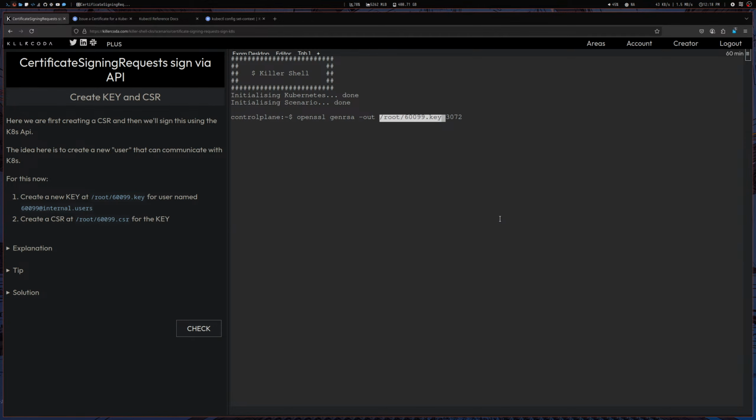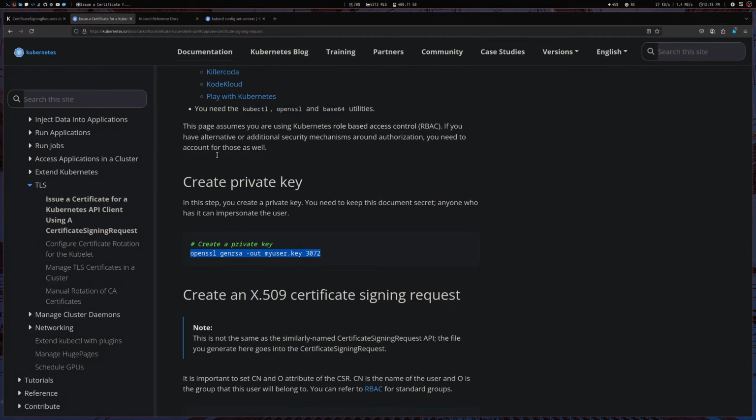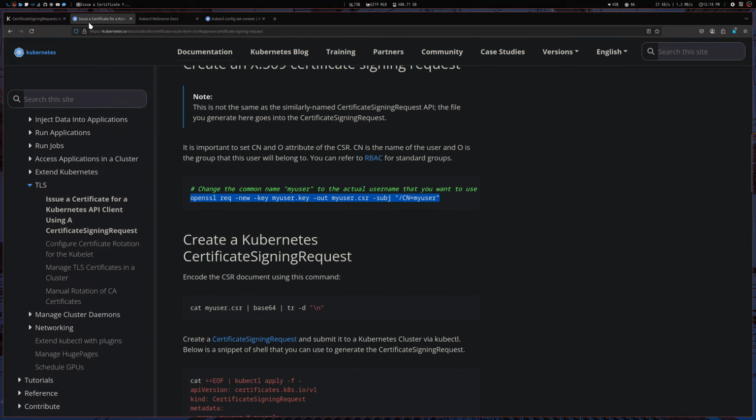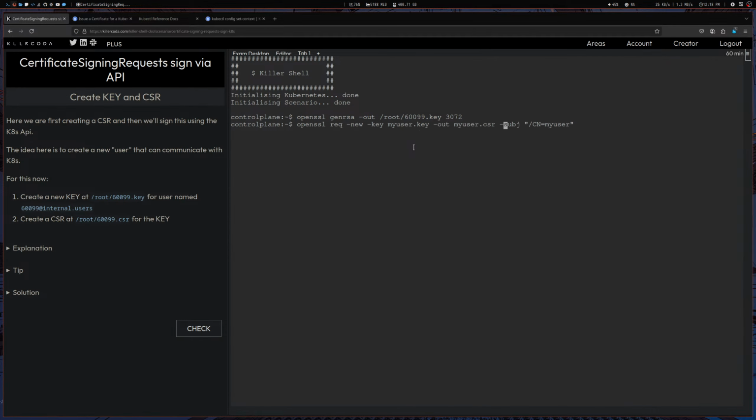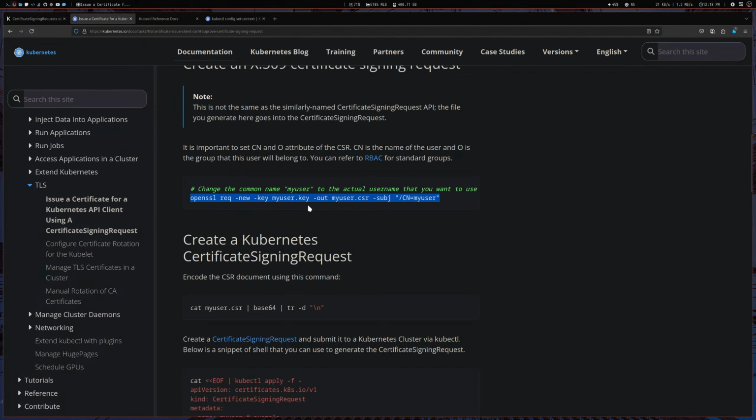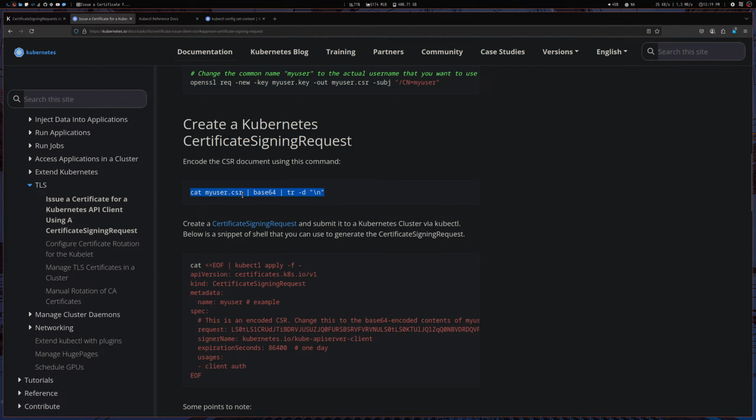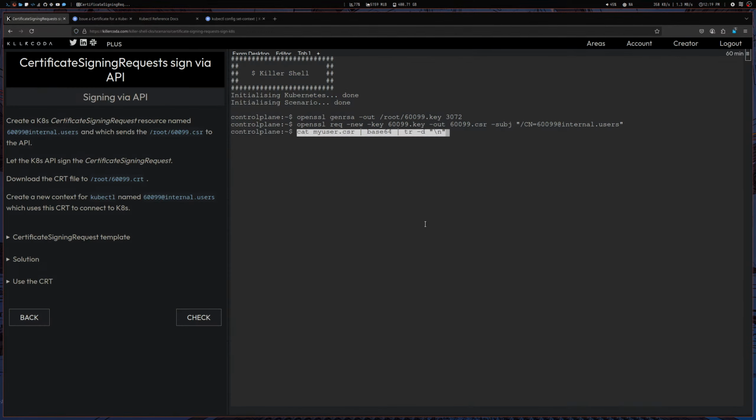Out is gonna be this, and we need to create a certificate signing request. The key is 60099.key. The CSR is also gonna be this. Subject name should be this. We've done this too. Check. Perfect. Next, we need to change some things up.